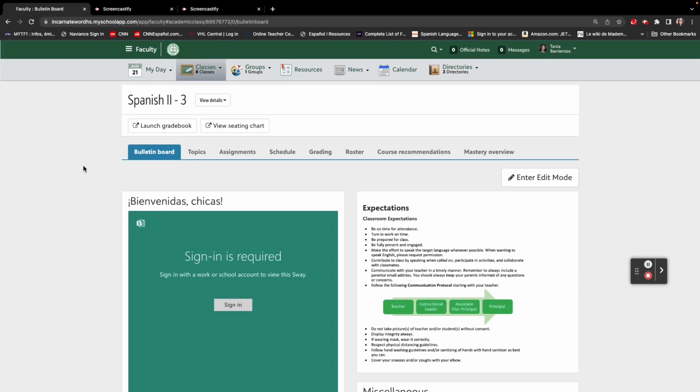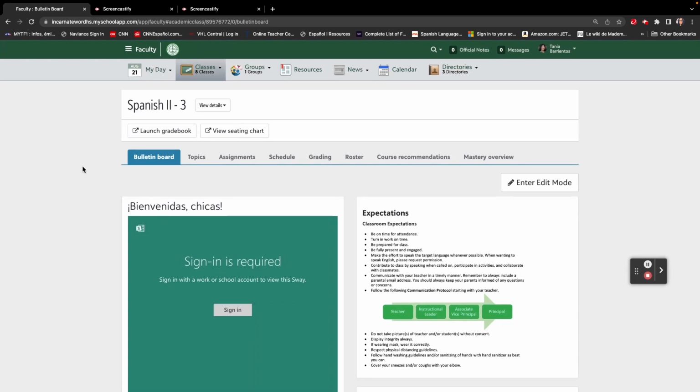Usually on the weekends, I like to take my time and add my assignments so that my students know what they should be working on for the week. Once we are here on the bulletin board tab, you will see that you have your assignments tab here, which you would click on. Before I do that, though, I also want to let you know that you can add an assignment from your gradebook.